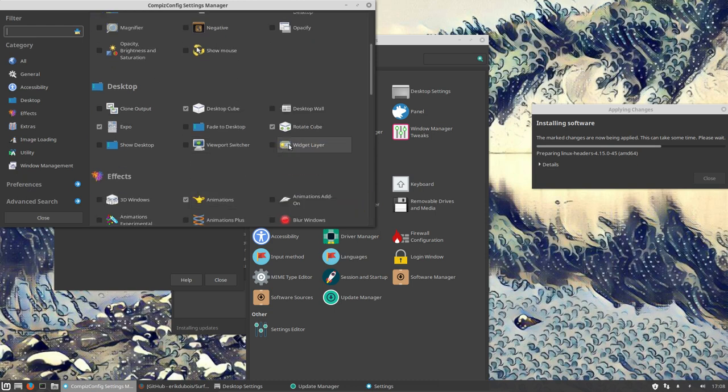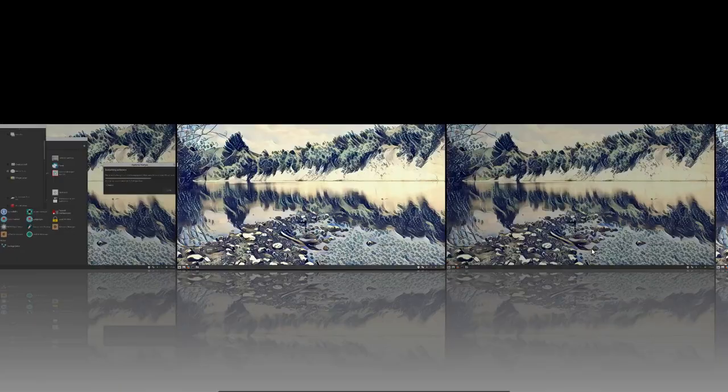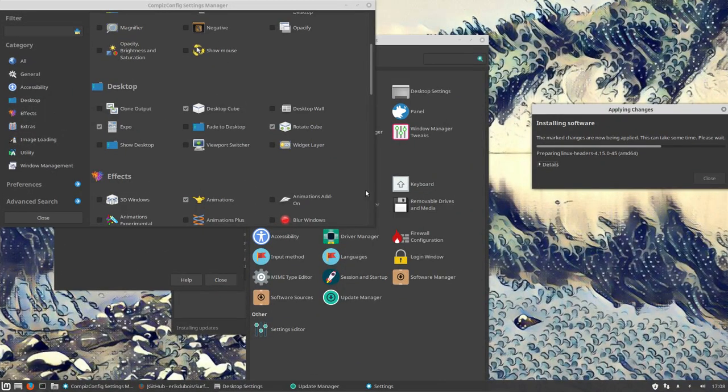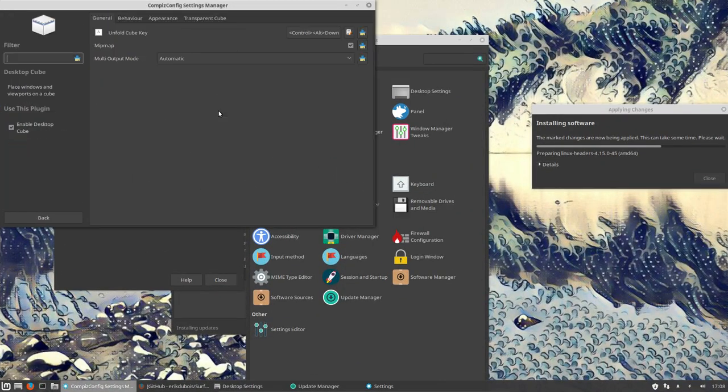Desktop wall, rotate cube, fade to desktop, right mouse click, panel. How many do I have? I seem to have four, right? 1, 2, 3, 4. So with four desktops, you can make a cube. So why am I not seeing an actual cube?